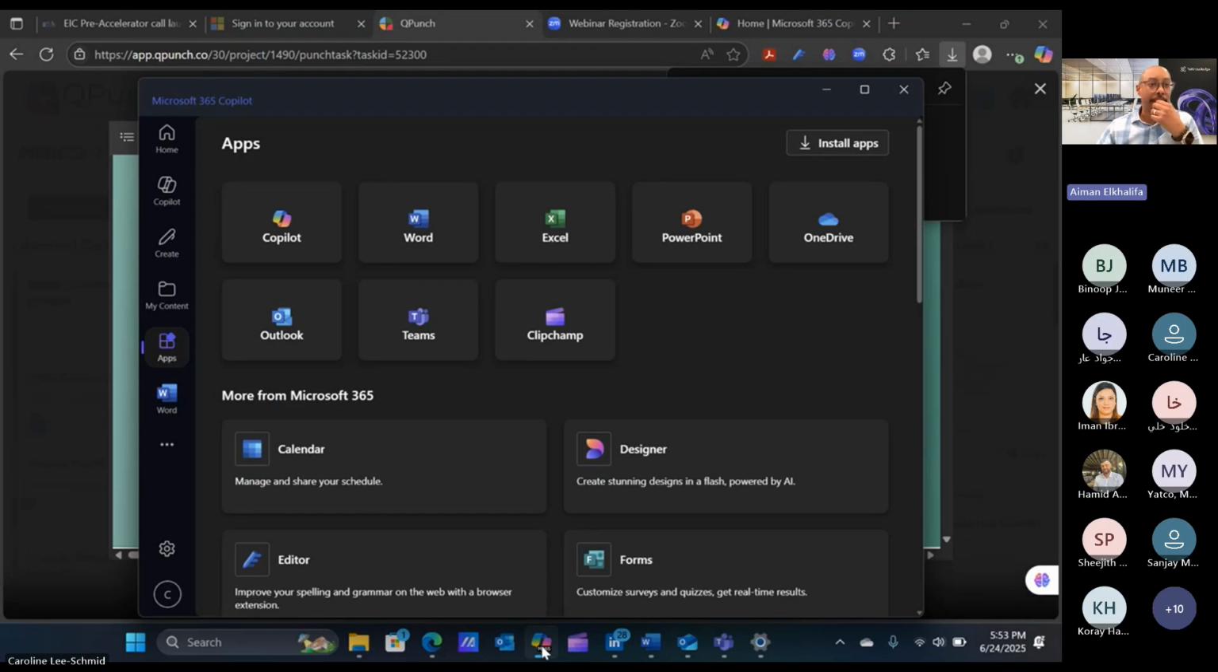Okay, so you're talking about this one. Yeah, on the upper right, it always shows install apps. Do I need to click that? No, this is not related. This is not related to Copilot.